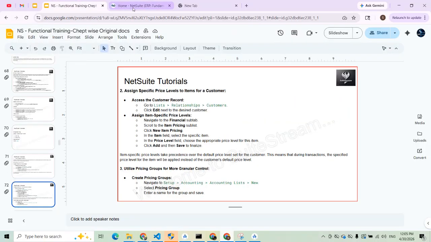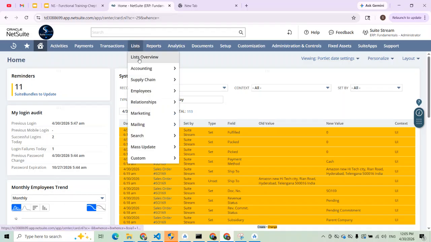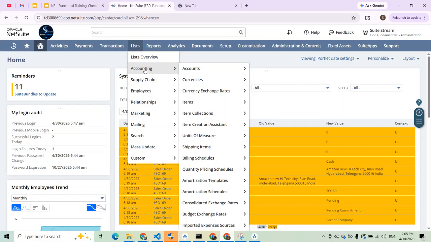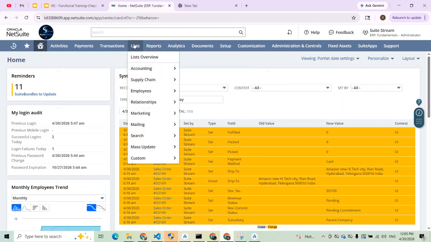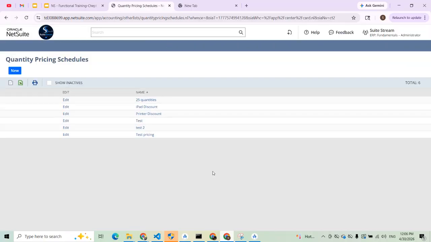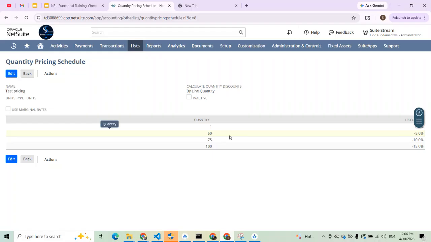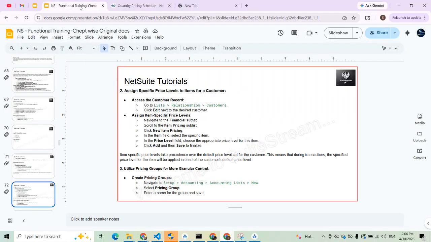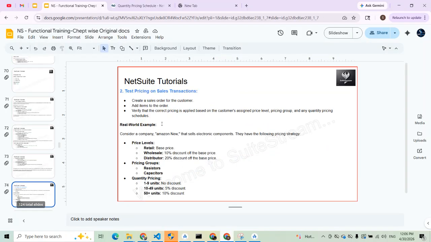So let's start the demo. First, I will just take the overview of that. You need to navigate to accounting, then quantity pricing schedule, and here is the quantity pricing schedule we have configured. This way it will be applicable based on customers. So we'll test it with our transaction today. I think we have already created a transaction. Let's utilize that.